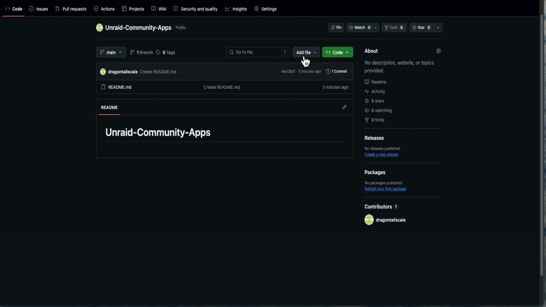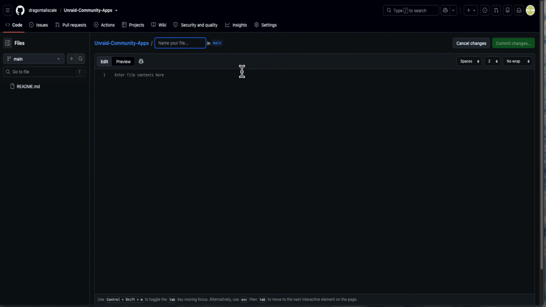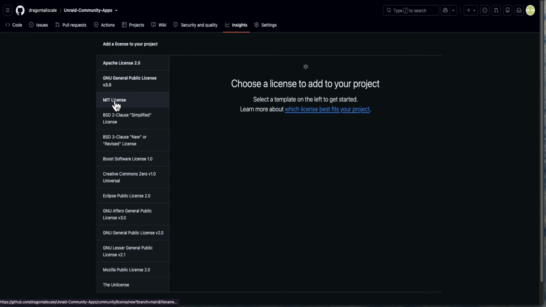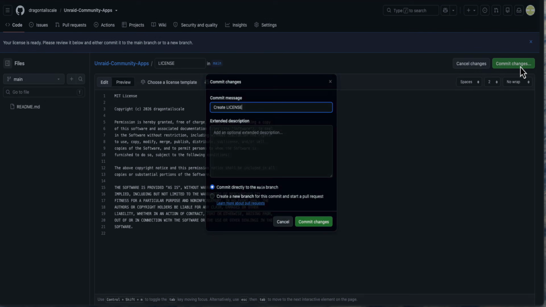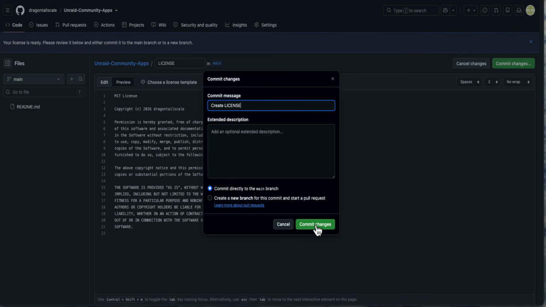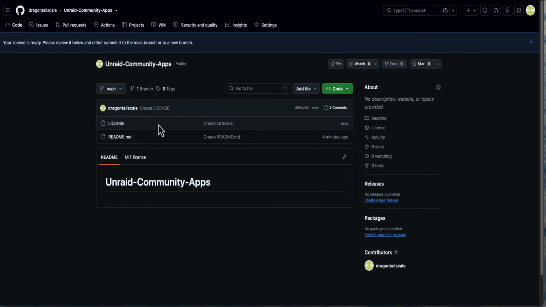And that's super easy to do. We just click add file here and then create new file. And then all we need to do here is type the word license uppercase. Then we get the option here to choose a license type. And I'm going to choose MIT license here, and then just click on to review and submit. Here we can see the license, so let's commit changes and click again on the modal. And so there we can see the license file in the root of our repo.